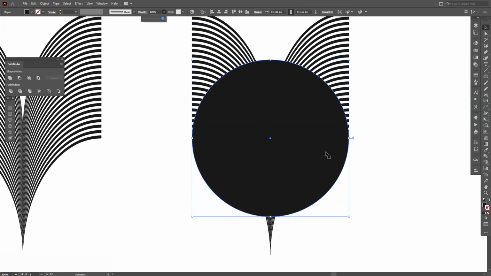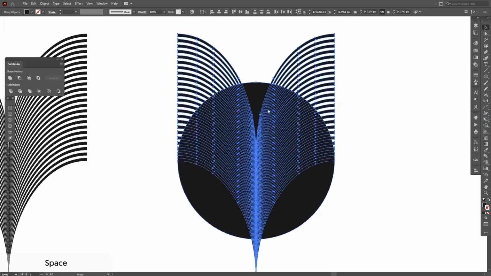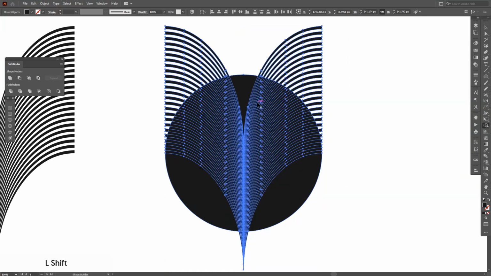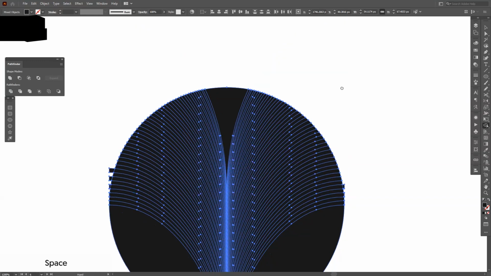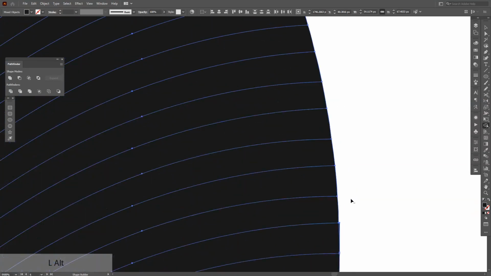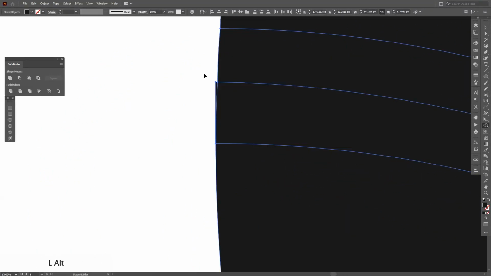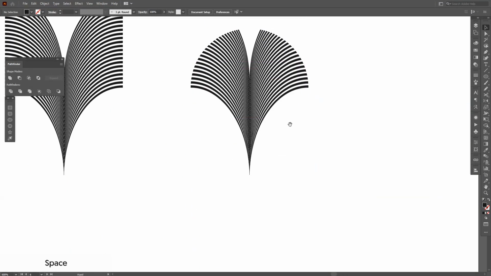I'm going to increase the opacity back to normal, select both, press Shift plus M, or you can also go to the Shape Builder tool, which is located right here. Press Shift plus M, press and hold Alt, and this way you can delete all the unnecessary parts. And it is going to look something like this.